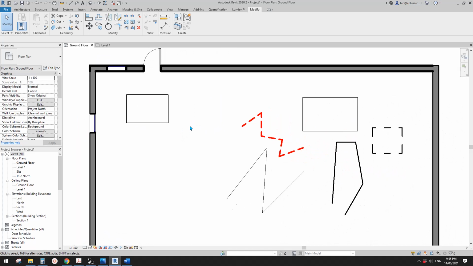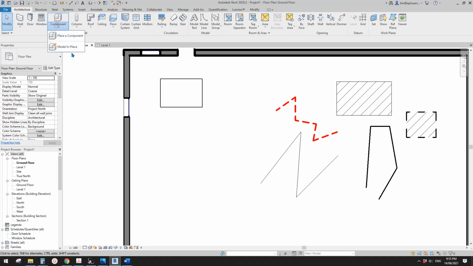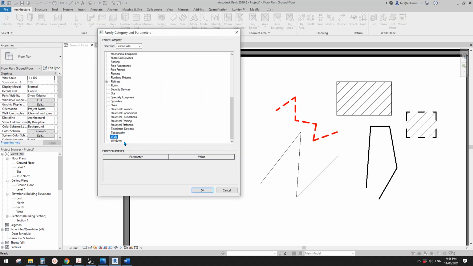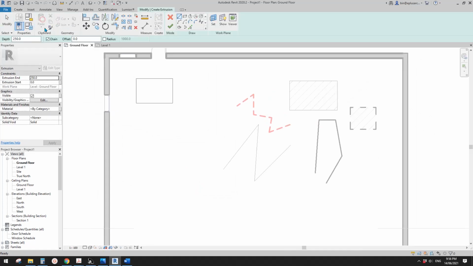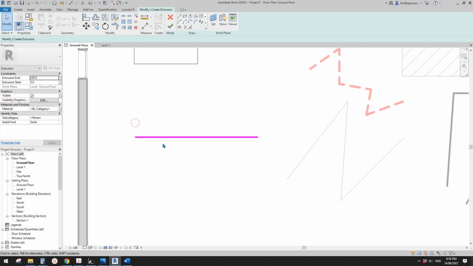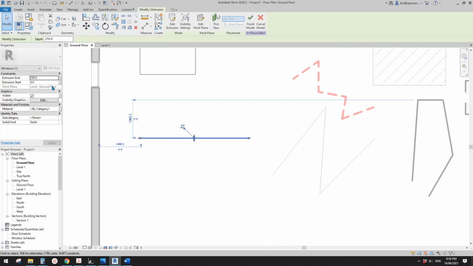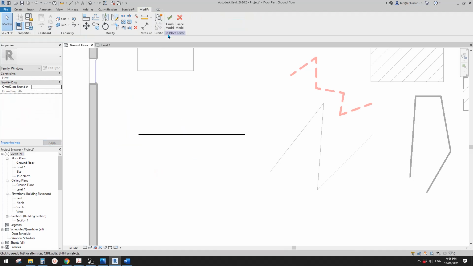So I will talk about subcategories. I'm going to use a model in place as an example. Let's model in place. I'm going to model a window. Click OK. Now I'm going to create an extrusion, so pretend this is a glass panel. If I just click OK, I'll make it maybe 2 meters high, and I'll give it a material. I'll give it glass, and finish it, and finish model.